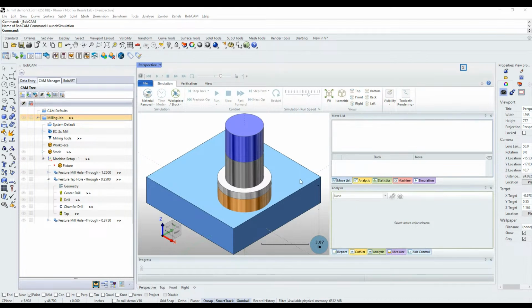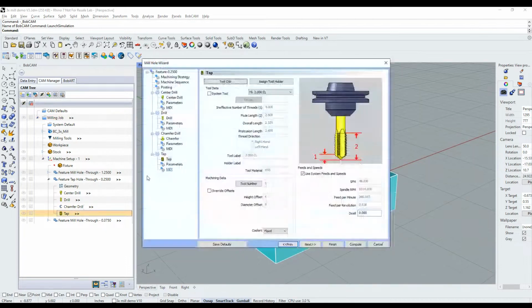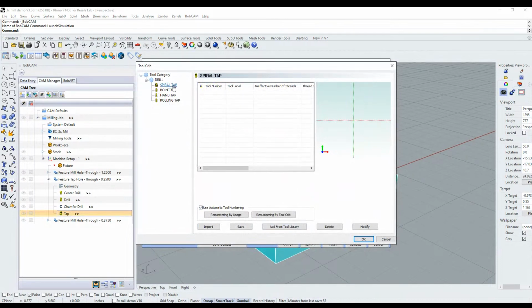Invalid flute length for that tool that I made. Okay. Doesn't like that tapping tool that I made. Maybe I'll just go into the tool crib or the tool library and see if there's anything I can have as a longer flute length. Spiral taps, no. Yeah, all of them are a specific flute length. Oh, overall length?